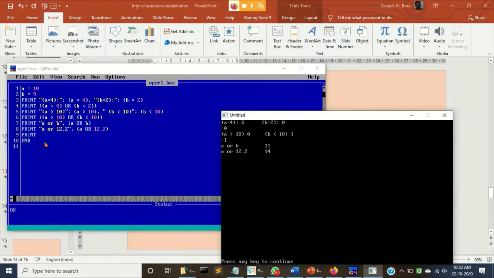Please answer me. Okay. Then the next one, the same concept, A or B, both are true. Therefore, the output is true. And see the last one, A or 12.2, it is 14. I only know that if it is 0, it is false. So here the output is true.